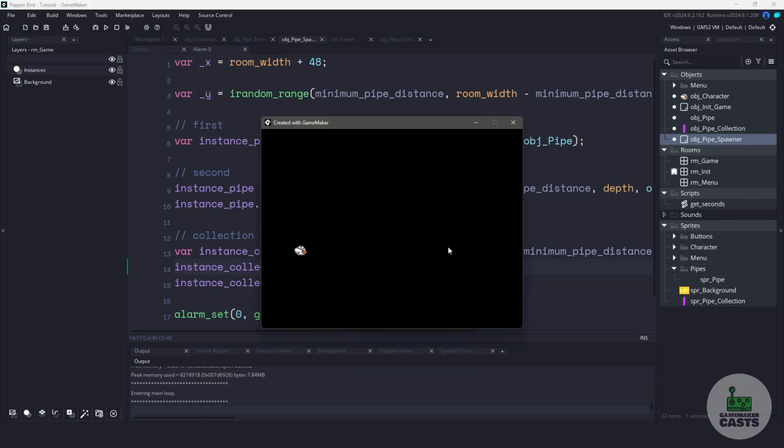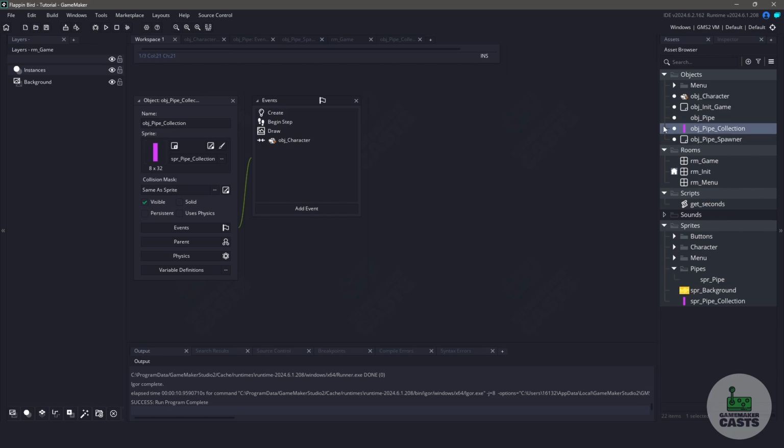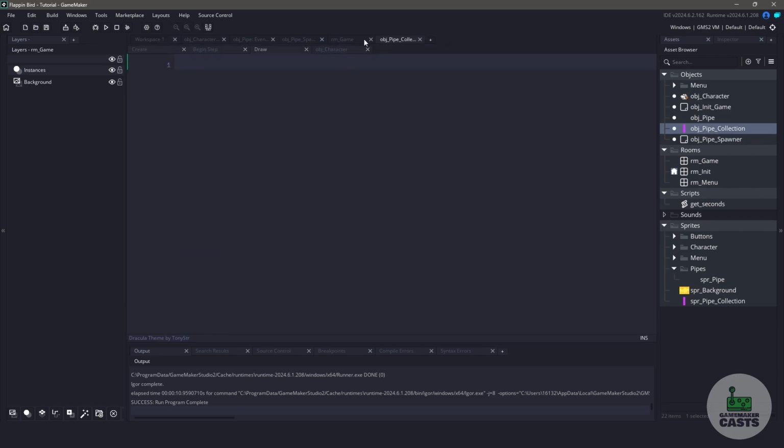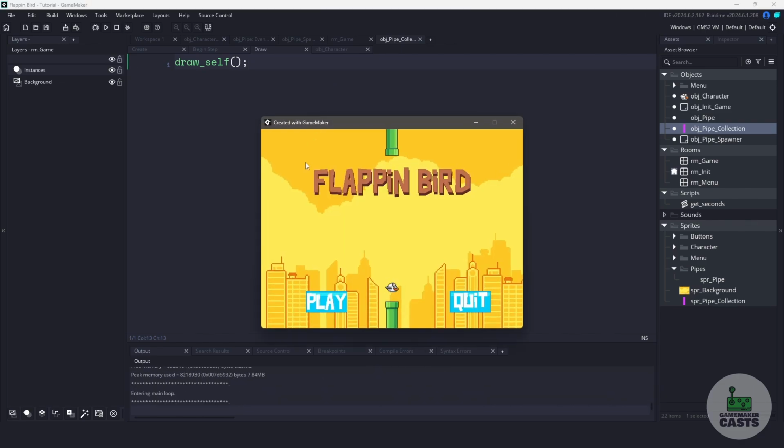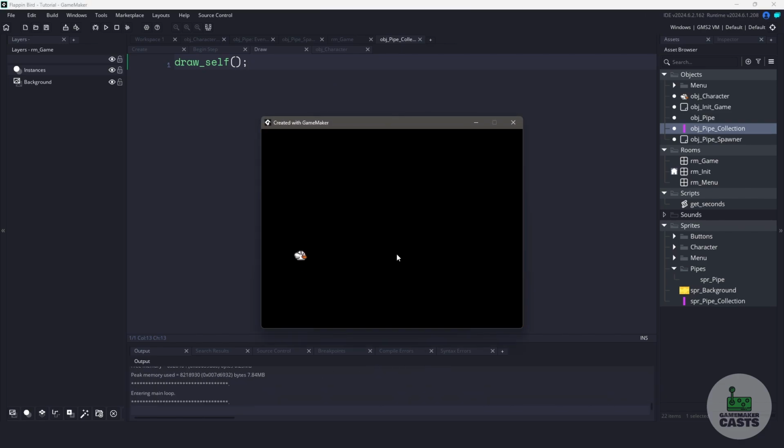Now if we run our game and we look at the pipes, you can see that we're not actually drawing anything, so it's a little hard to see. So for debugging purposes, we'll switch back, and over in the draw event, let's add the draw self command for the pipe collection. Now if we run the game again, and once we've hit our maximum amount of seconds, you can see here that our pipes are appearing, and we also have the collection sprite. Once we go through the pipes and hit the collection sprite, the collection automatically is taken away. Now you're going to have to trust me, but our pipes are being counted. We're just not actually viewing them on the screen.